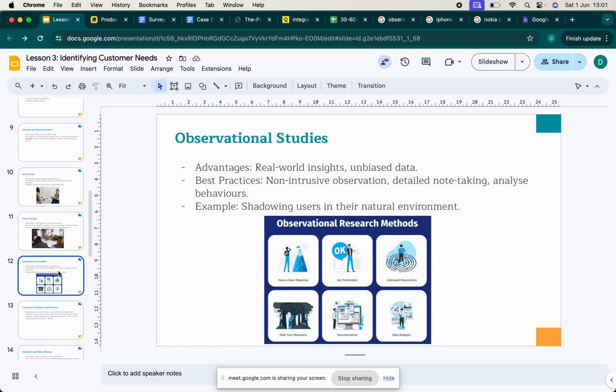So this is observational studies. I am observing how people are using our product, and I see how they use it. I'm writing down my observations. Anything I notice, I write it down. So this is a non-intrusive observation, detailed note-taking. So I'm essentially analyzing people's behavior and how they use WhatsApp for the whole day. And at the end of the day, I can then make my observations, write my conclusions.